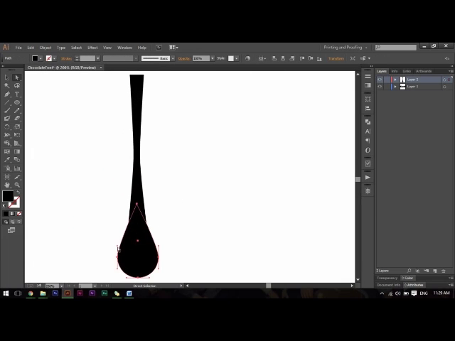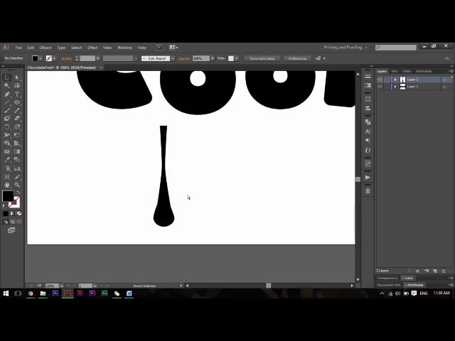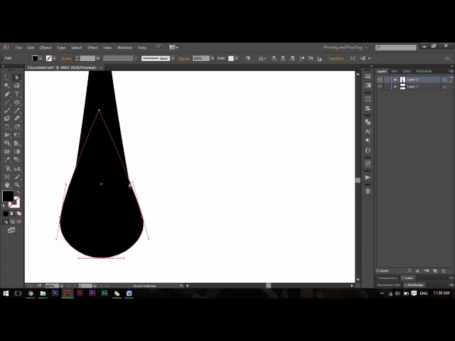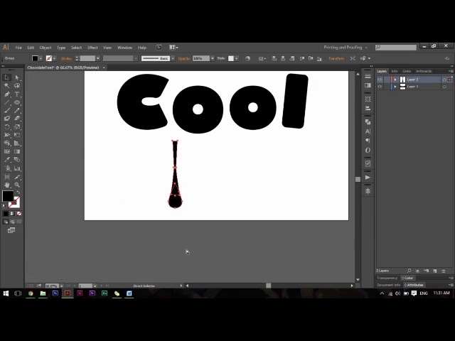Then once we've got the right shape, we will want to join these two shapes together. So we'll use the pathfinder tool on our right with the two overlapping squares. Click on that and then click on Unite to make these into one shape. We'll do that now after just doing some final touch-ups. Now we've selected both layers and we'll use the Unite tool.